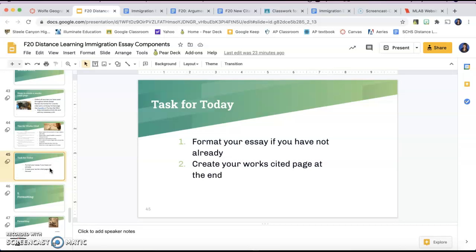Remember, this essay is really, really important. Don't let any of the hard parts turn you away from it. It is important to pass 9th grade. So good luck, everyone, and we will talk later.